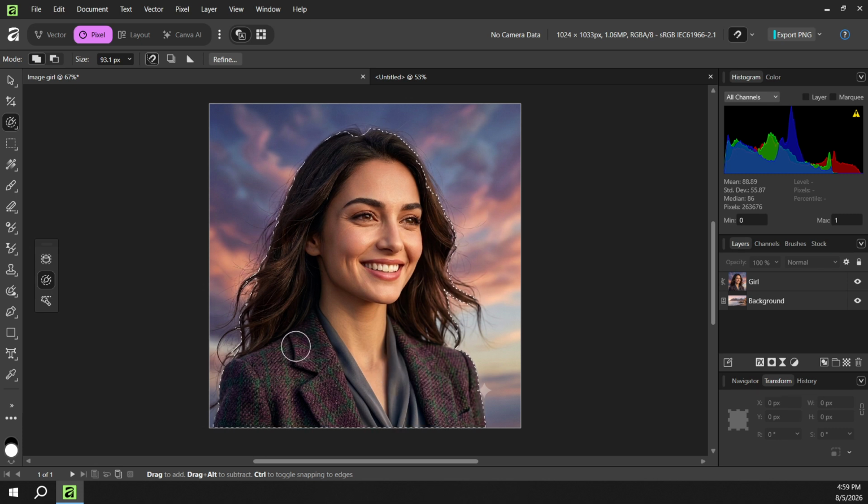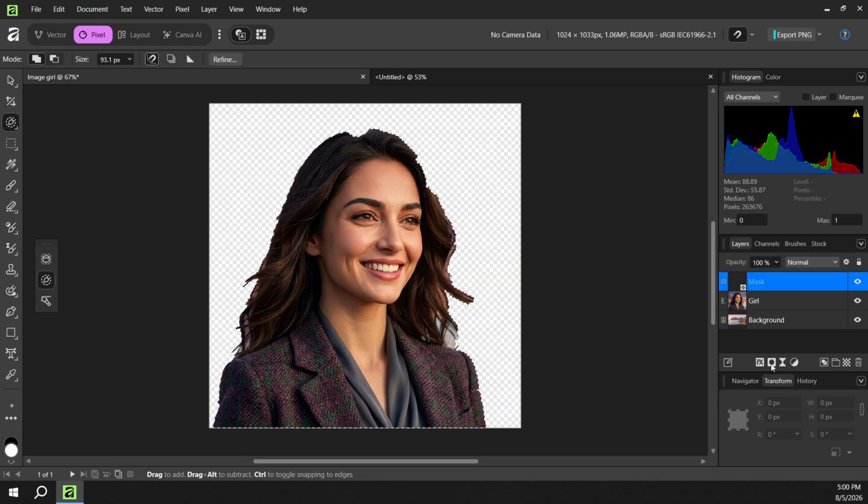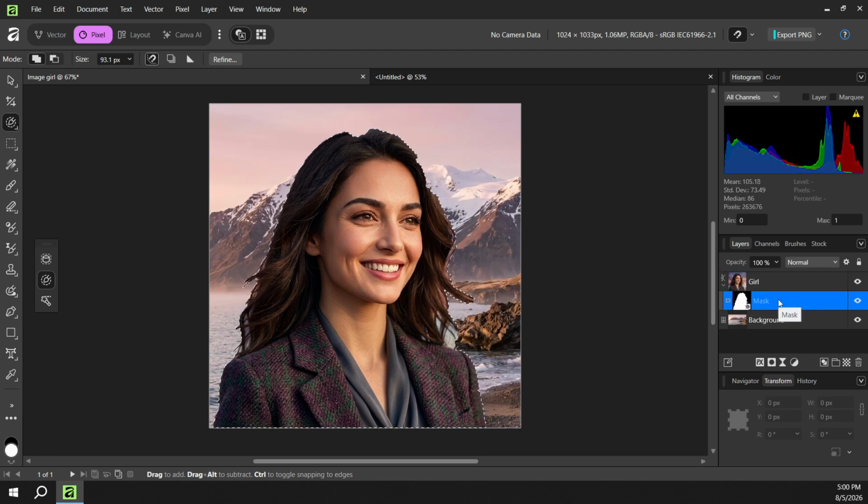Once the subject is cleanly selected, add a mask layer and place it inside the subject's image layer. With the selection active, the mask will preserve the person and hide everything else. If the mask appears as a separate layer, simply drag it onto the subject's layer until it nests. This is non-destructive, so you can refine at any point.